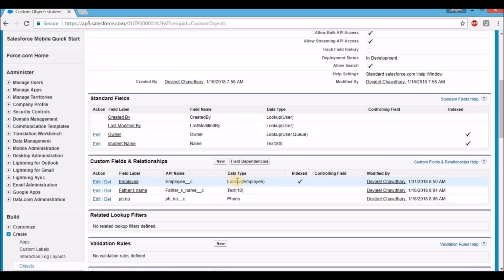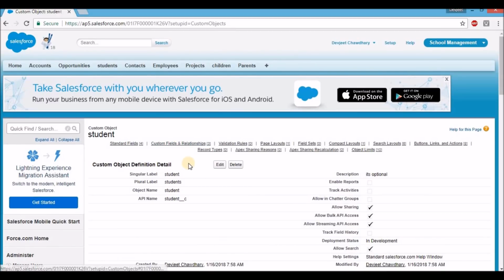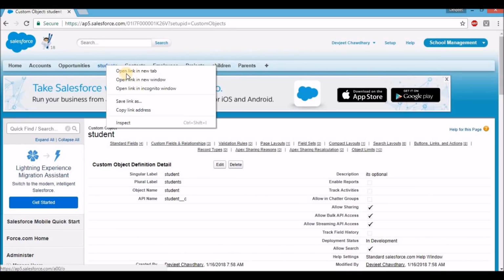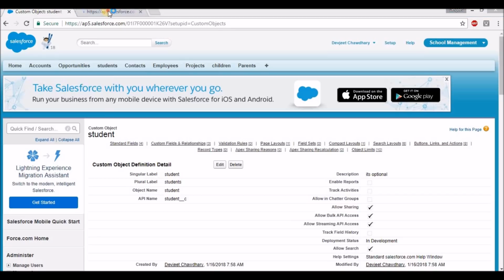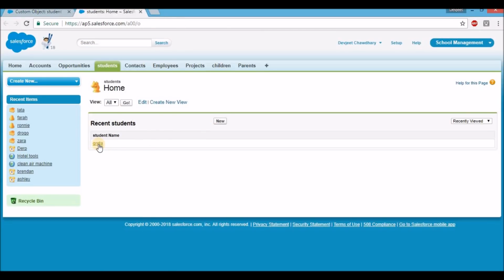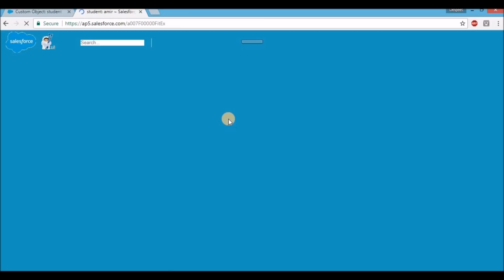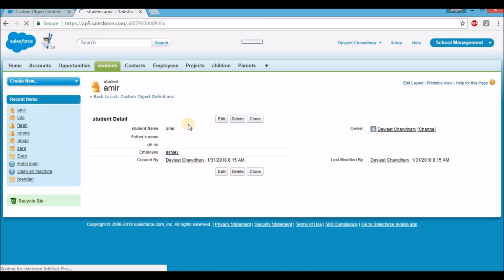As you can see, we already have a lookup between the students and employees over here, so I'm not going to create it again. Now the next step is to populate all the records under students, which is the child object over here, with a parent. That is, we only have one record over here, so let's create a few. So I have created another record under students, so we're going to go see those records.